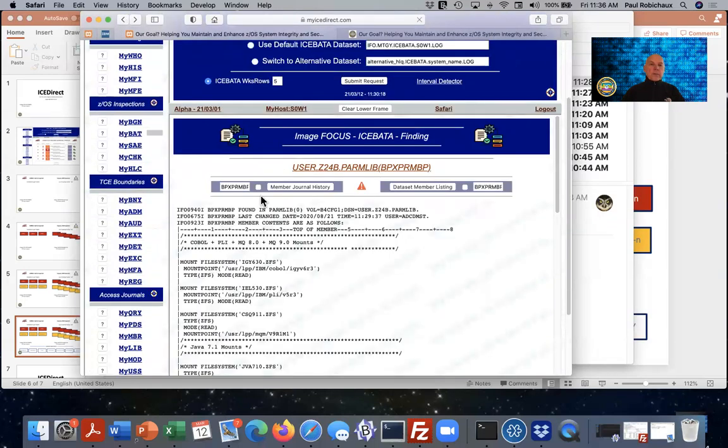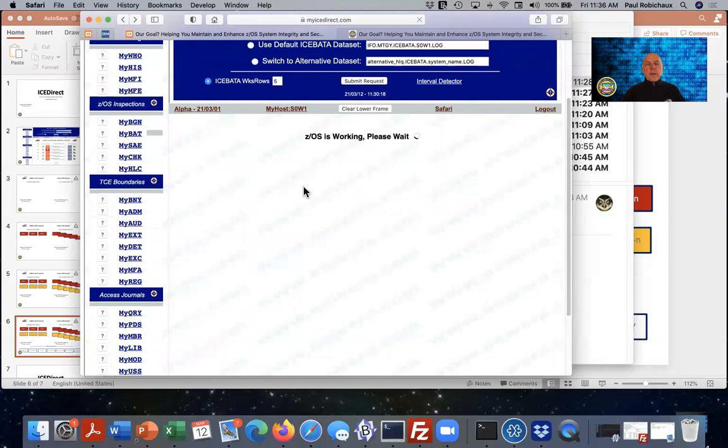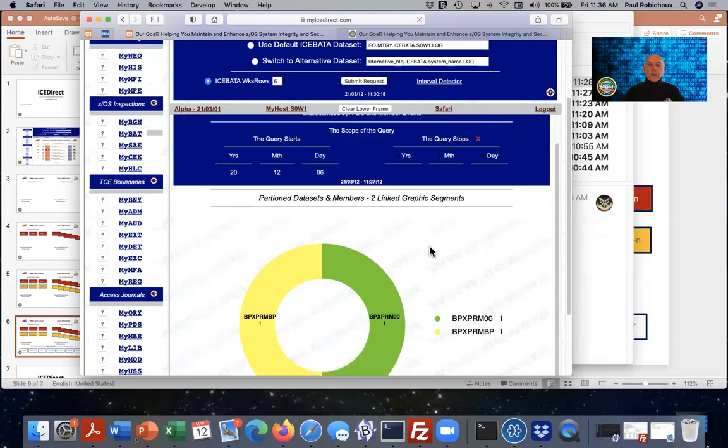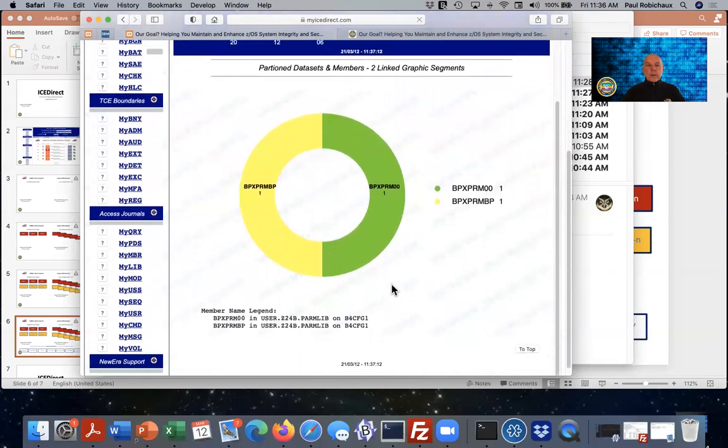To the left are access abilities to get information out of the control journal. So I'll put an asterisk there so we can do more or less a wildcard search on all BPX PRM members. And we'll go look at the history of BPX PRM that's currently in the control journal. A control journal is a function of the control editor. And there are two that were found.